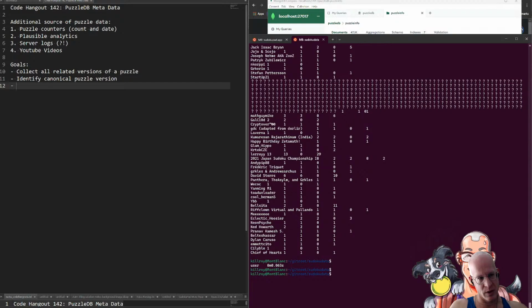We want to enable tagging and organizing of existing puzzles. And we also want to be able to say, okay, hey, I want the community to be able to provide hints for puzzles. I want the community to be able to flag puzzles.